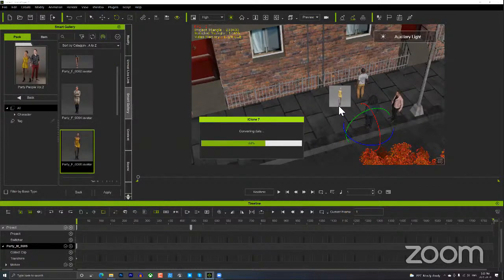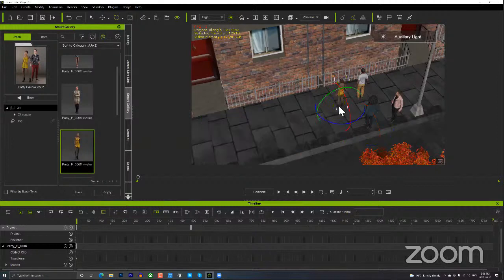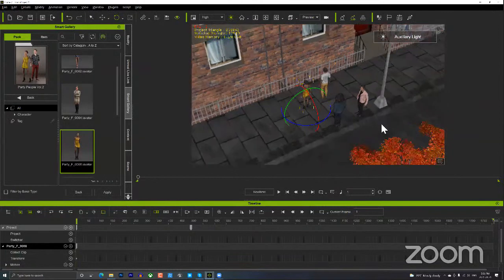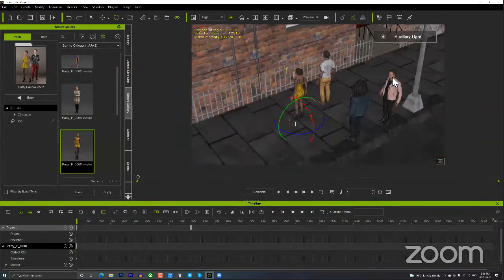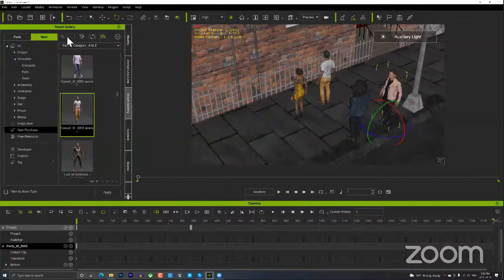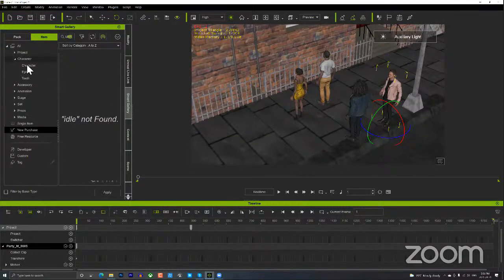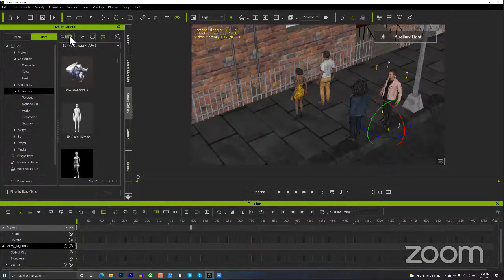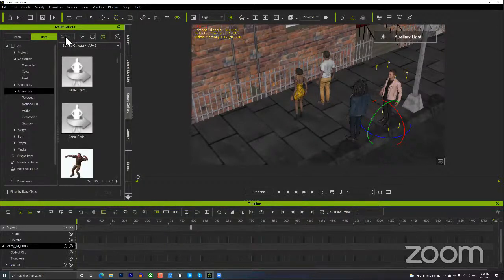Okay. So the first way I'm going to animate the first character, very simple. Just use a stand idle motion here. Just like this. Click on him, and we're going to go over to item and search for idle. And again, make sure we go to animation here. It's a specific idle. It's called stand idle.